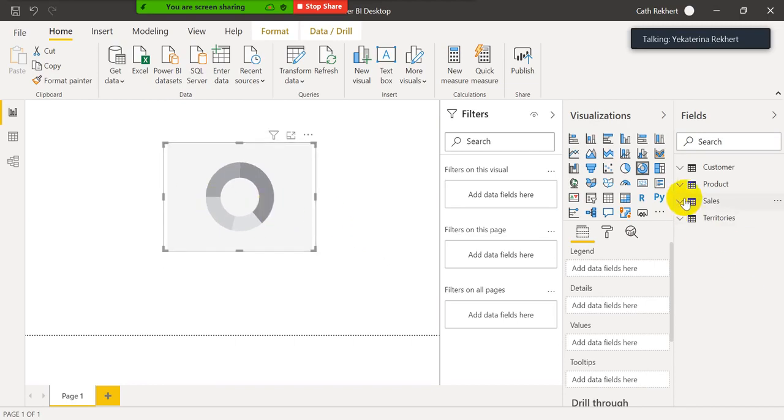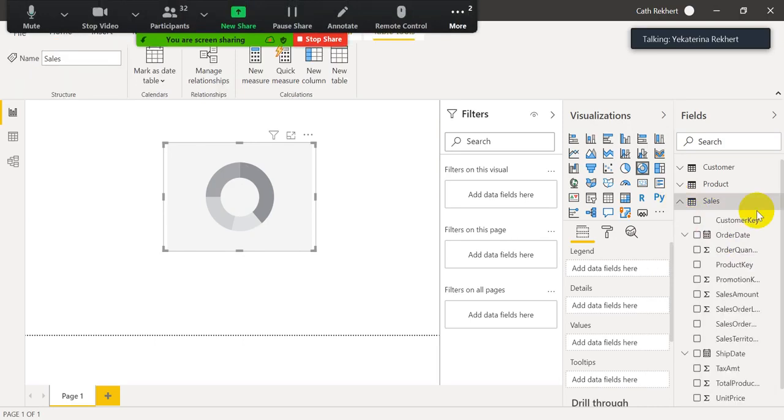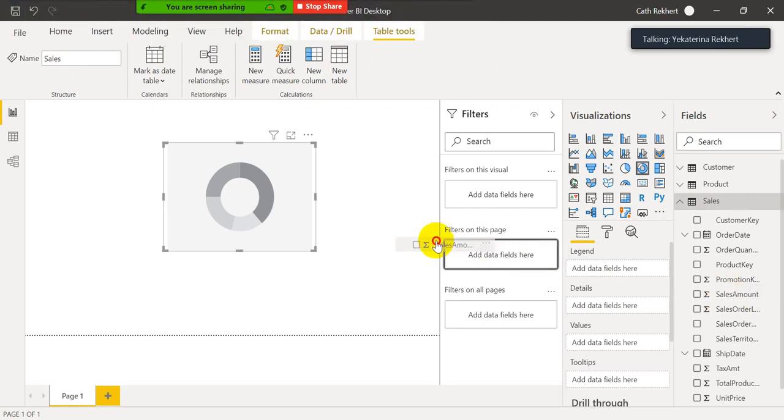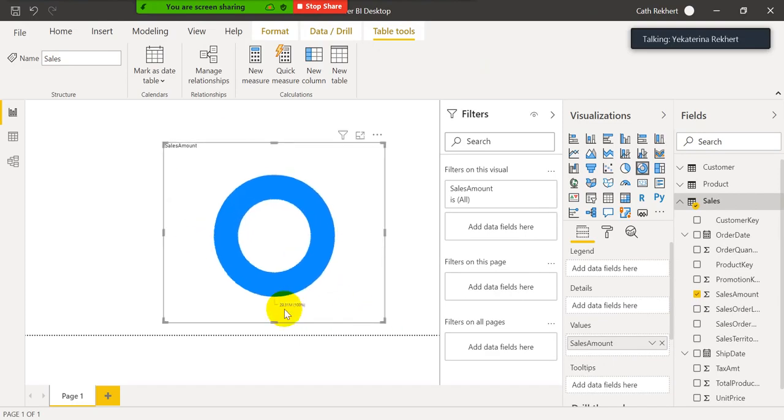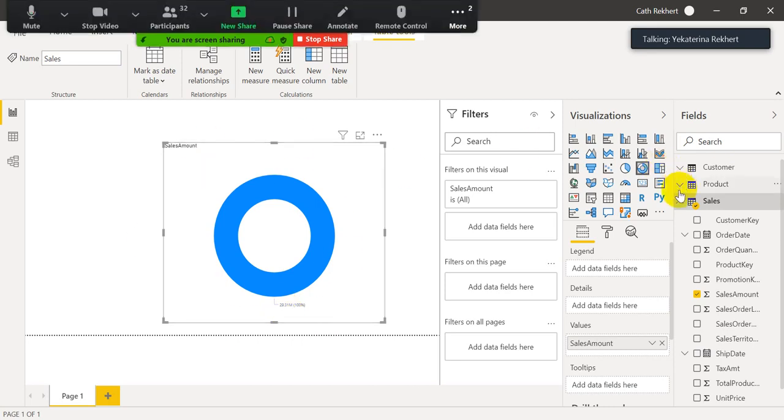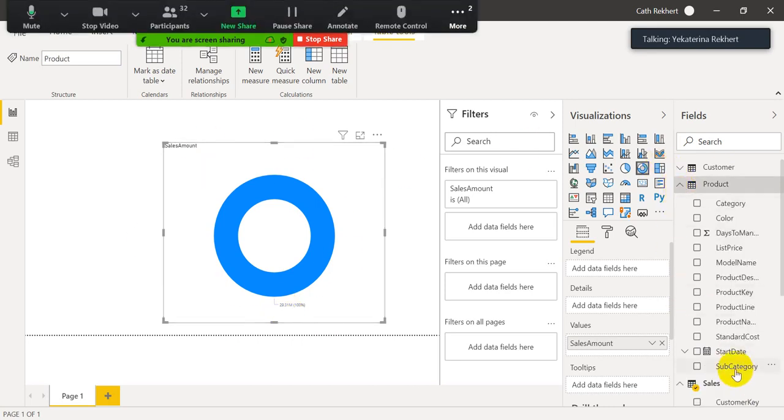And now let's add some data to that visual. I'm opening the sales table and I'm finding a column that is called sales amount. I'm dragging this column, sales amount, and putting it here. And now we see our sales amount. It's totaled at 29 million. We can see it here, and I can add another field. Let's say subcategory from the product table.